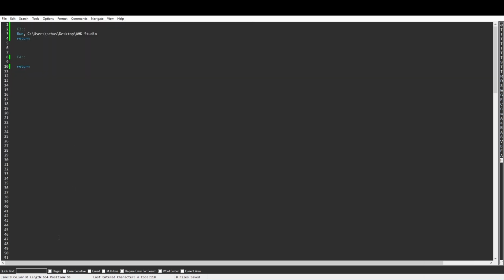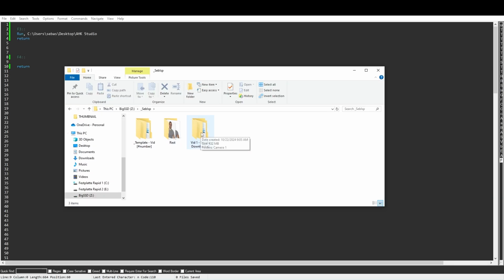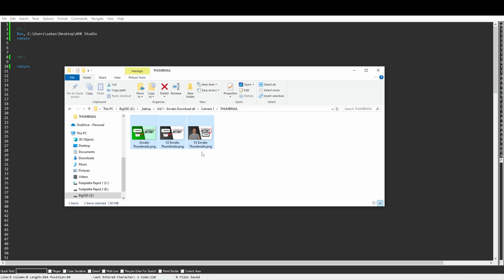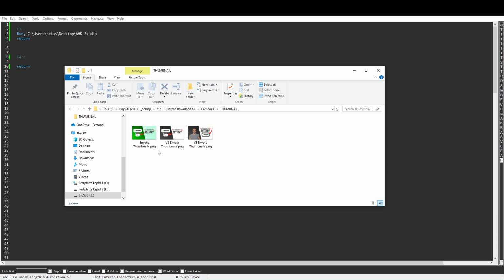If we want to create a completely new shortcut, for example, for video editing purposes, I very often have to go into this folder, then this one, then this, for example, this, and then I can see my thumbnails here. I want to see the video footage, or I need to click here for some B-roll for video editing. It's very, very tedious to do it all the time.